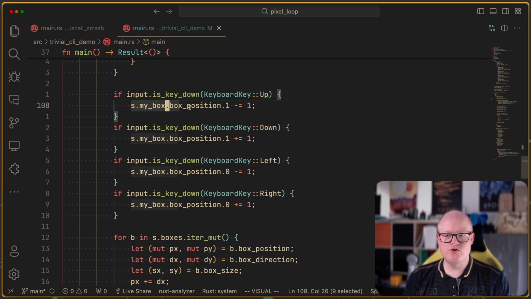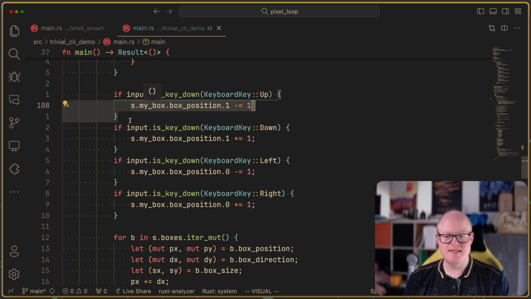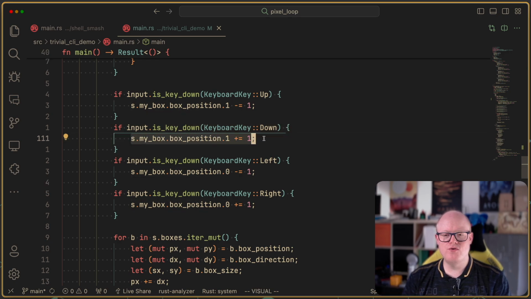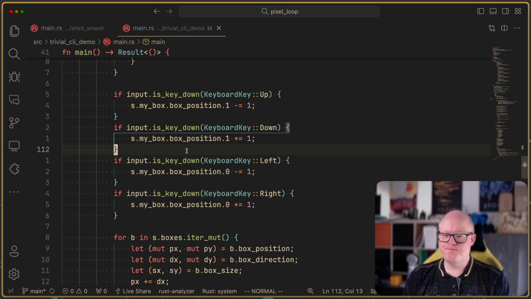Then we want to change the position of this user controllable box that we have in our state. If the key down is pressed down, we want to change the position as well, but in this case we want to add one, otherwise we want to subtract one. And the same thing for left and right.